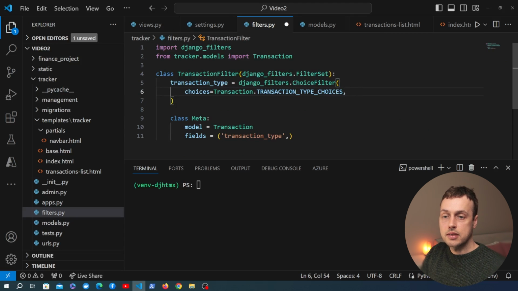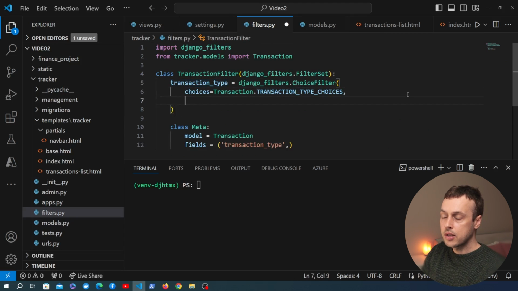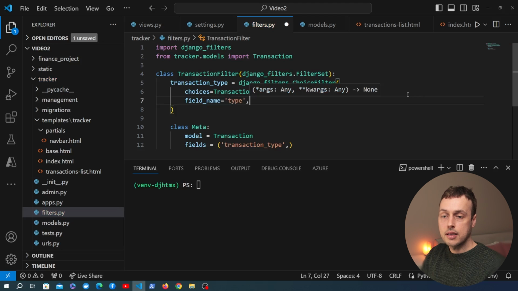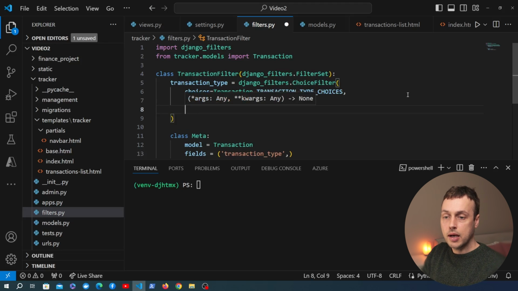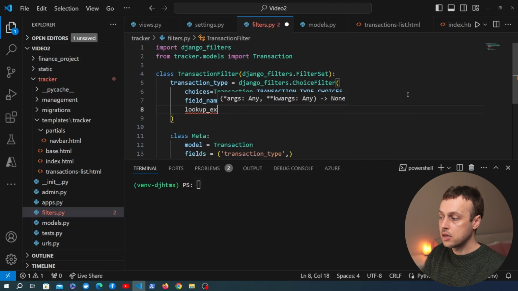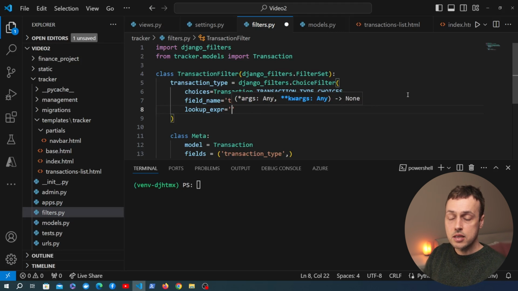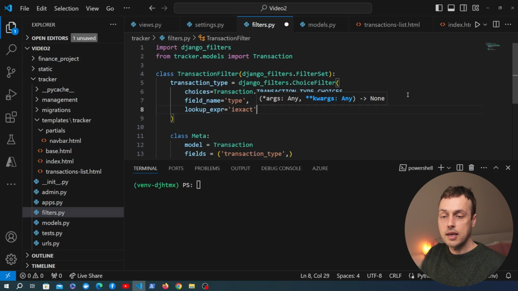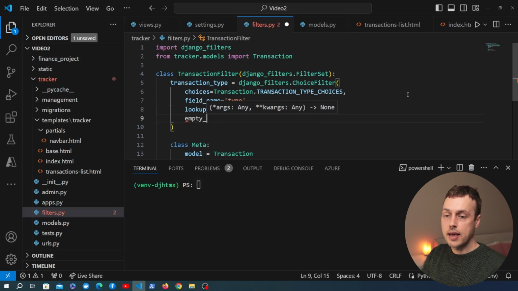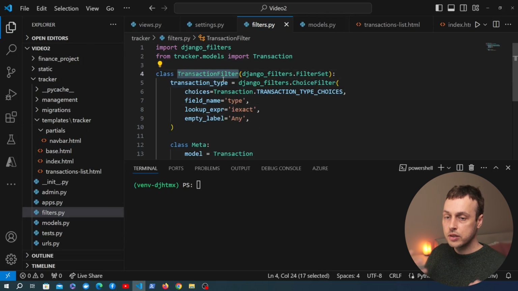And because we've given this a different name than the model field, what we can do is add another keyword argument here called field_name. And this will reference the actual name of the field on the model, and the name of that field was type. And we can pass what's called a lookup expression here, and we can do that with this keyword argument. And for this, because we've defined the choices explicitly, we're going to use the iexact lookup. So that's a case insensitive exact lookup. And the final thing I want to add is an empty label for these choices, and we're going to say Any. So this is our filter set class.